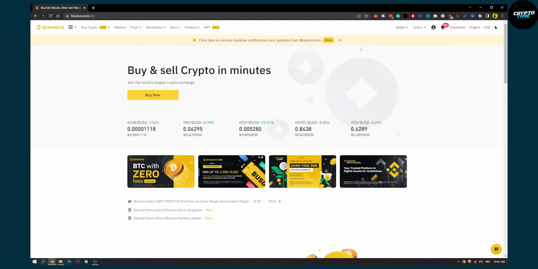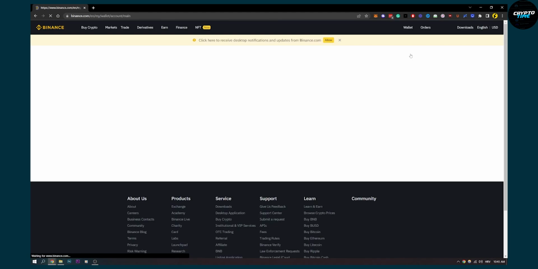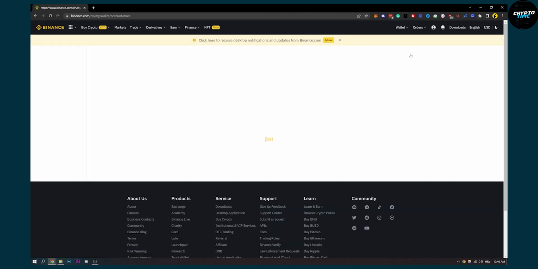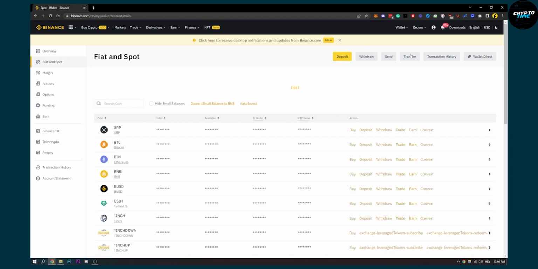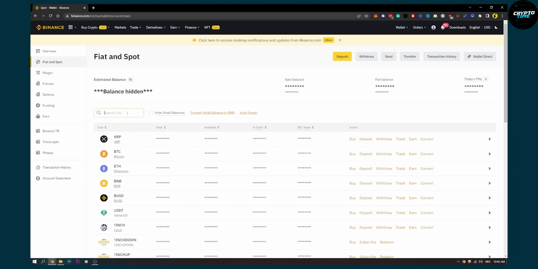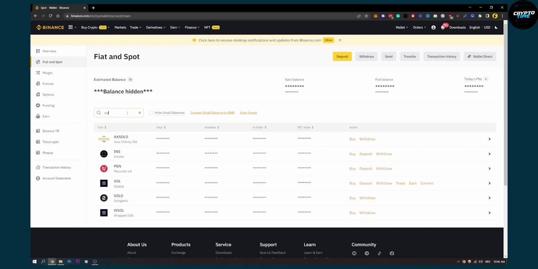Then what we have to do is first go to Wallet on Binance. Make sure to log in to your Binance, go to Fiat and Spot. Basically, we're going to select a crypto that we want to send from Phantom Wallet to Binance. In this case, this is obviously going to be Solana. We can do it with other coins as well.